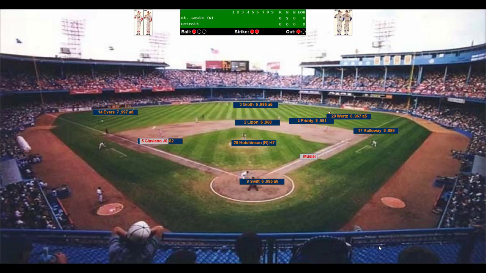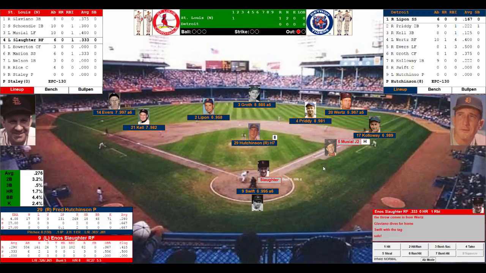Glaviano hits third base. Vic Wertz, 5 out of 10 throwing ability, and 5 out of 10 speed for Glaviano. We're going to send him. Glaviano rounds third base. Musial will stay at first. Here's the throw to the plate. Glaviano is safe. Slides in well ahead of the tag. 1-0 Cardinals. RBI single by Stan the Man Musial. He picks up his first RBI of the tournament.